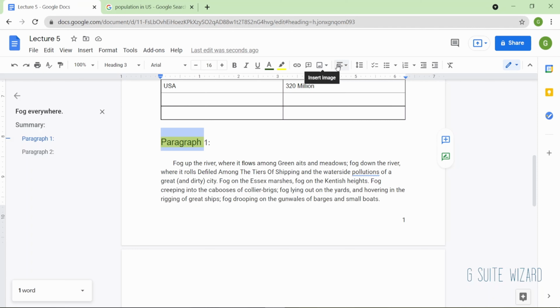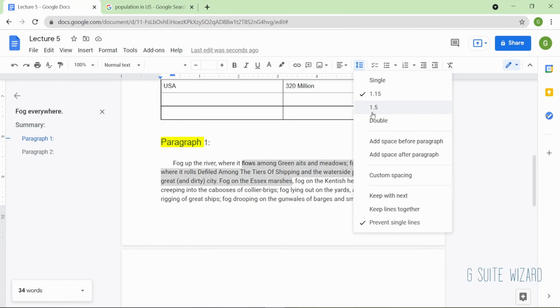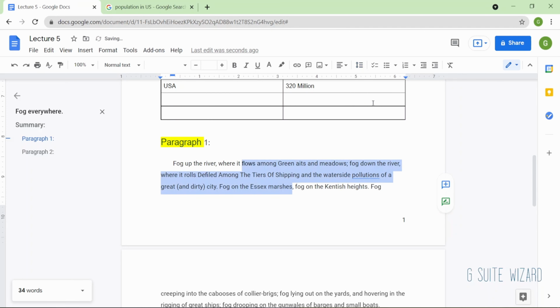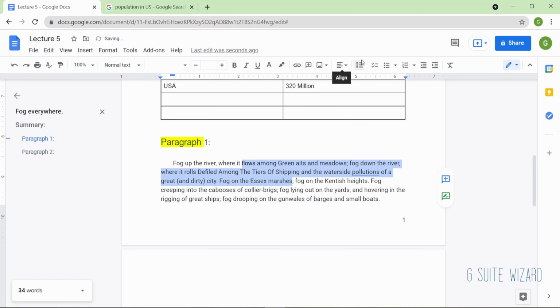This is the insert image, align, and line spacing. Line spacing and all I've already told you in the format options. So there are again different functionalities for spacing. You can experiment with them yourself and you will understand it better. And then there's a checklist. I can include a checklist.